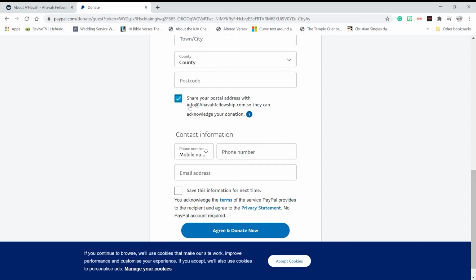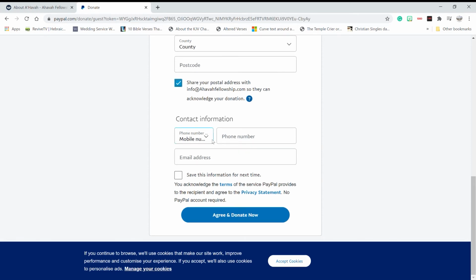This will then inform me through a nice little email that you have made a kind donation. Don't forget to put your mobile details and your email address, and to save this information for next time to make it easier for you to donate. Then you click on agree and donate now, and that's it. It's done, real quick and easy.